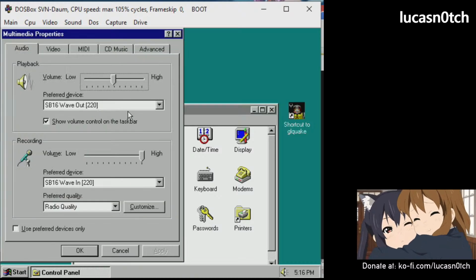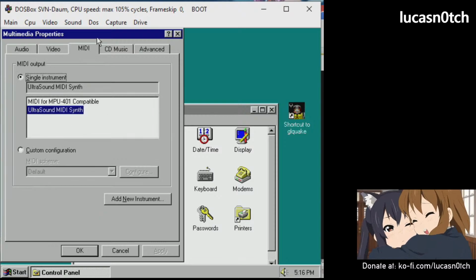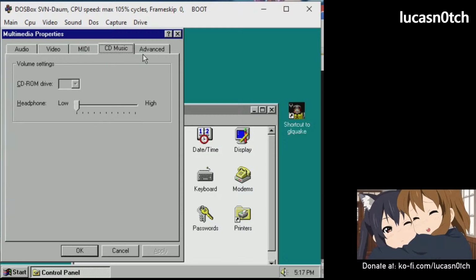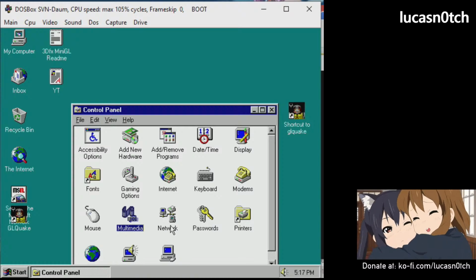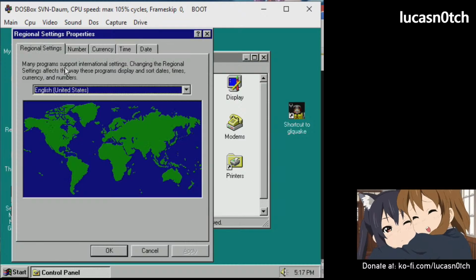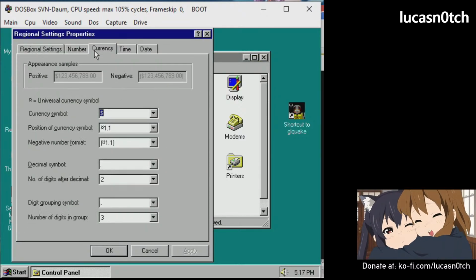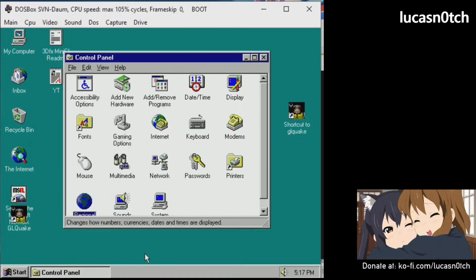Now, multimedia is where you can do stuff like Sound Blaster 16 and video compression, MIDI. I'm using ultrasound MIDI. That's why it sounded so good earlier. CD-ROM and advanced. I haven't tried CD-ROM yet. And here's network. We're not covering that. Passwords, not covering that either. We have regional settings. So for example, numbers, I set everything to US format. I tried getting Japanese to work, but unfortunately the differences are too much.